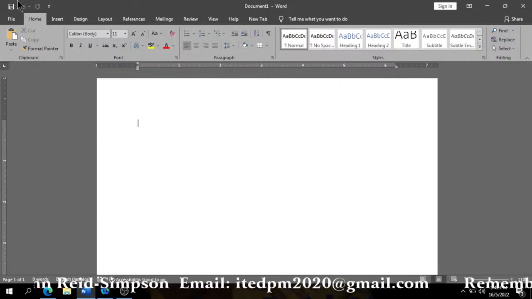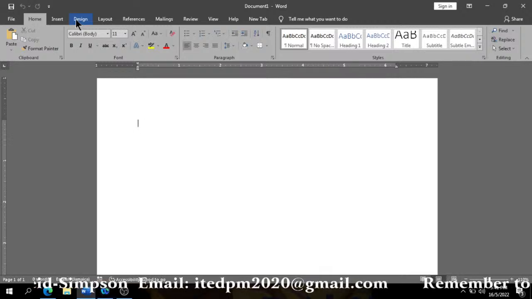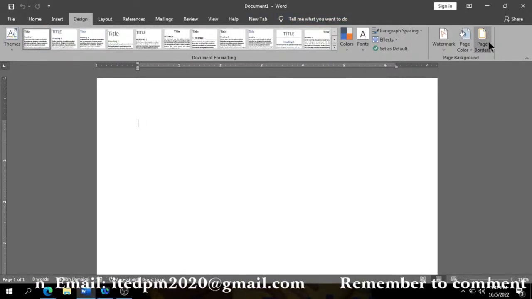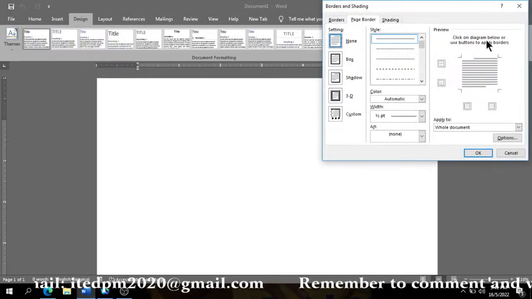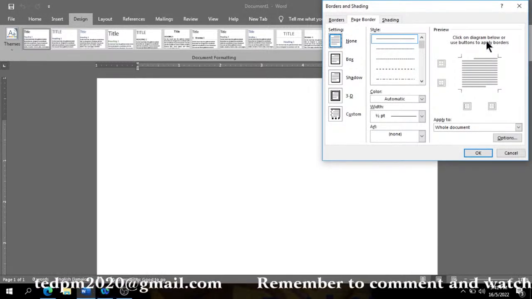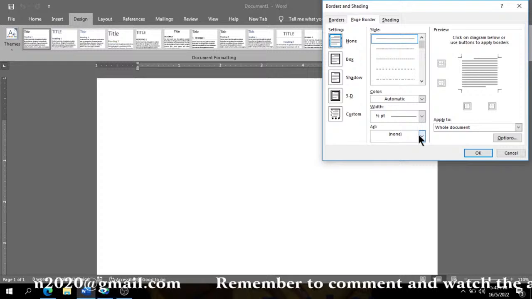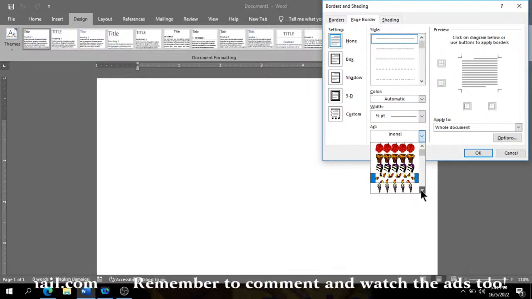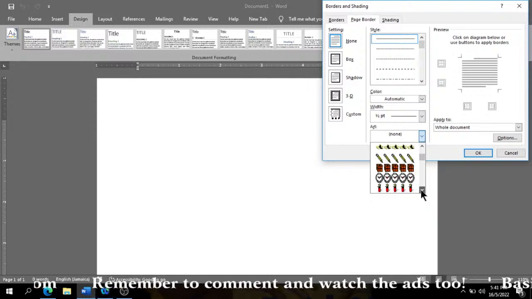To get your page border, you'll click on the Design tab. And then under the page background group, you'll select page border. Then under the art section right here, you'll select one that is normally used for certificates.